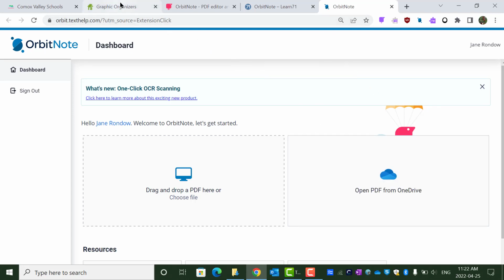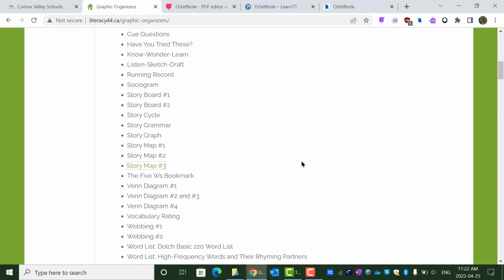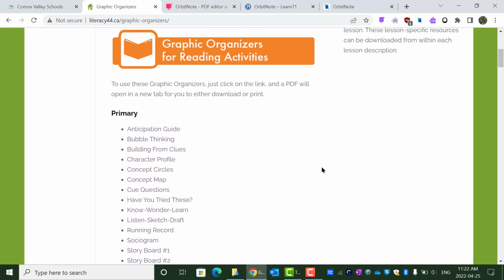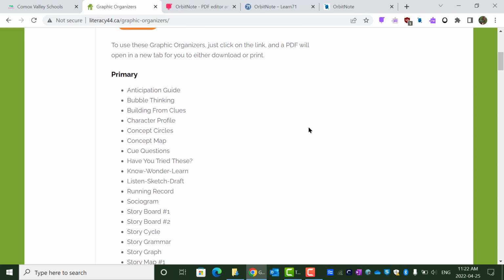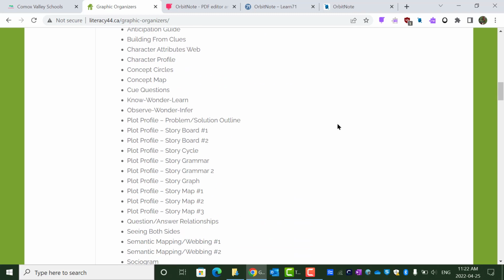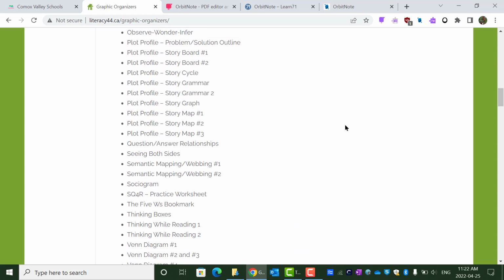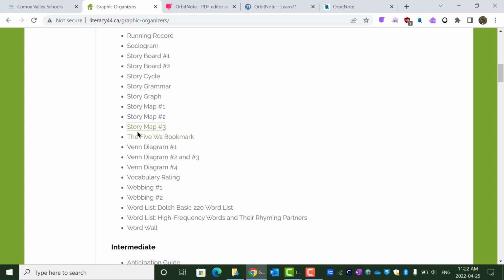So let's do that. I'm going to navigate to a collection of graphic organizers. This collection of graphic organizers can be found on Learn71 under Writing Supports. You can see that there are graphic organizers for primary, intermediate, and secondary. I'm going to open a story map PDF.